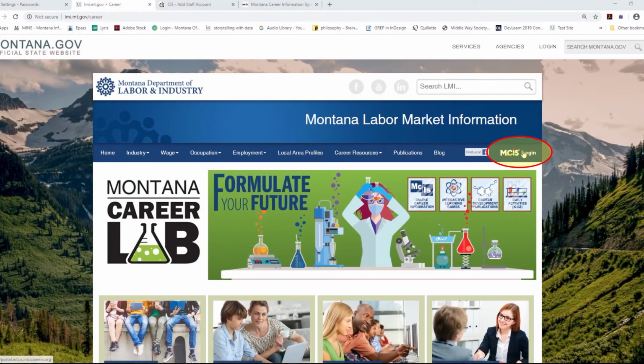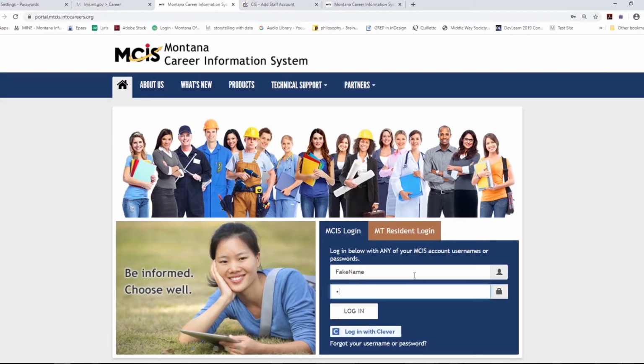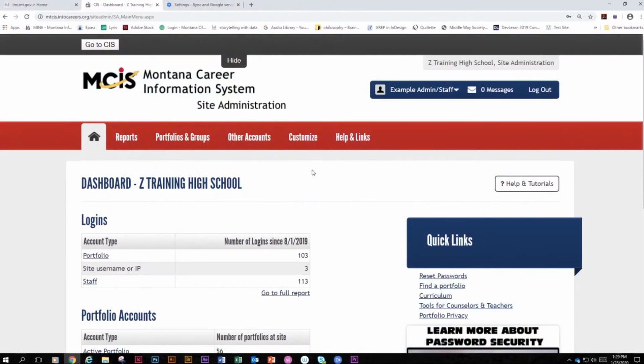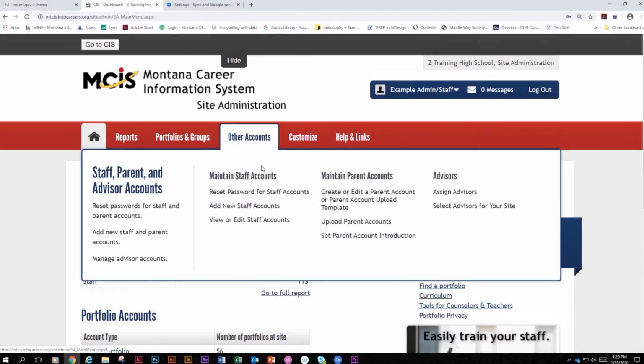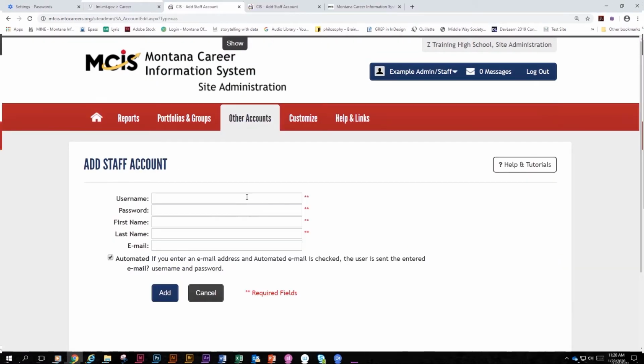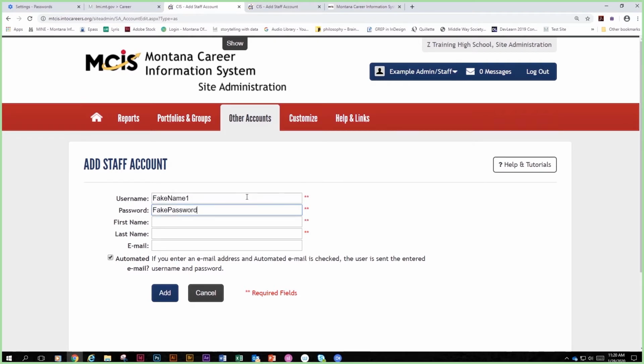Log in to your MCIS administrative account. Hover over the Other Accounts tab and click Add New Staff Accounts. Enter a username, password, first and last name, and email address for the staff member.